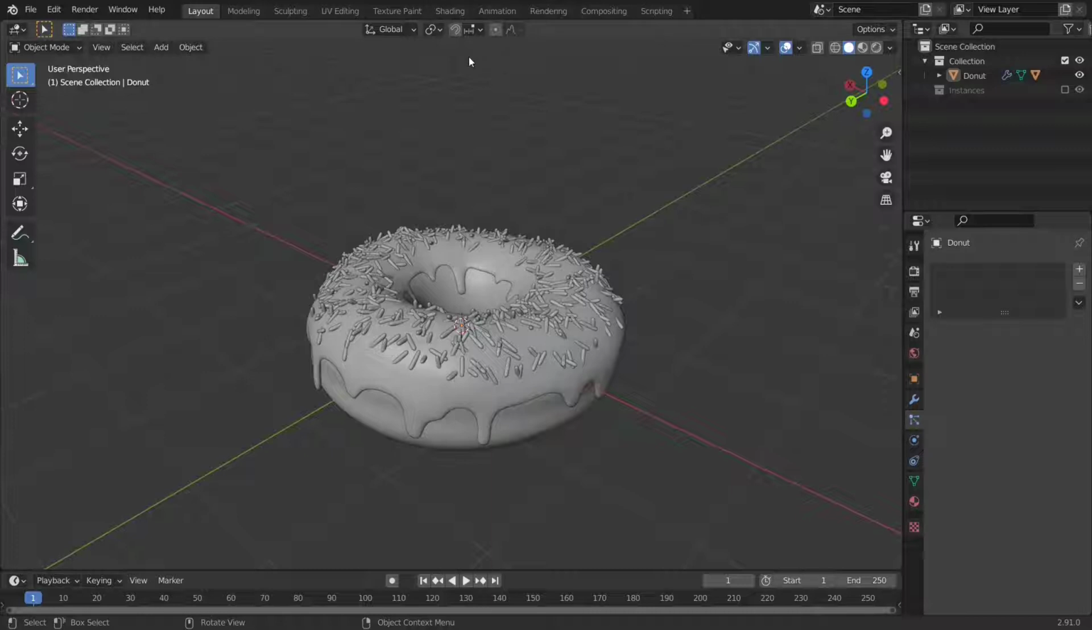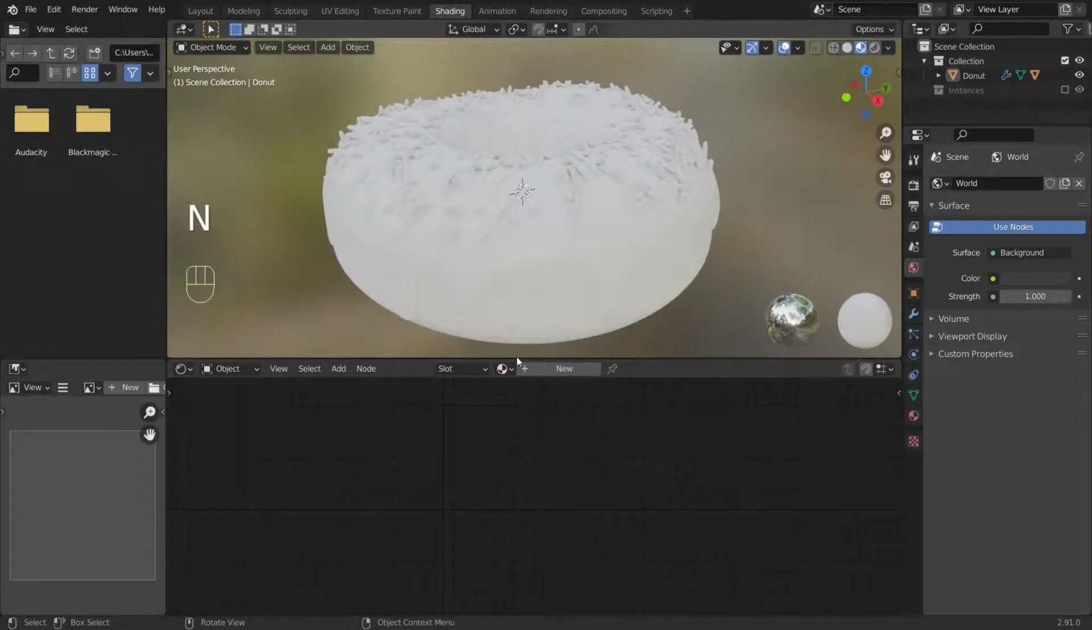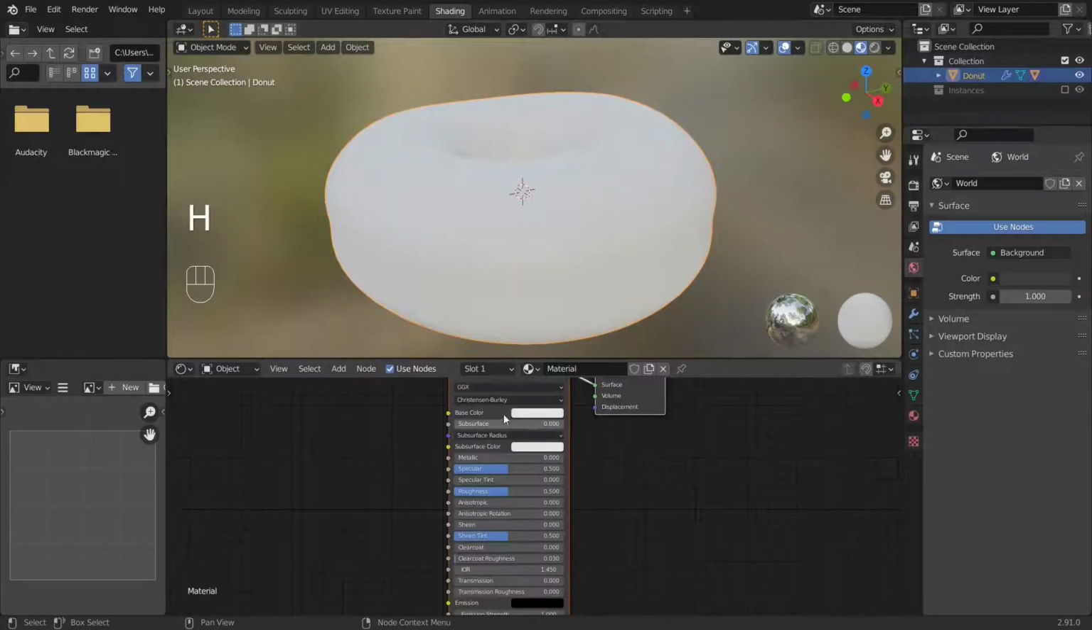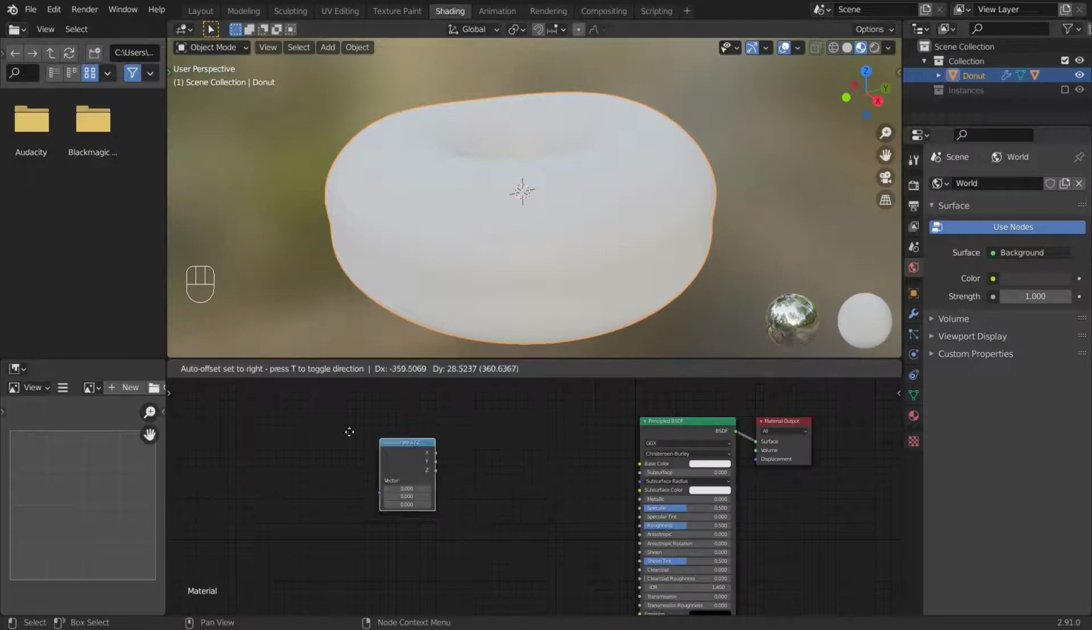For materials, enter the shading workspace. Hide the icing with H. Select a donut and create a new material. We want a doughy material that has a line in the center.